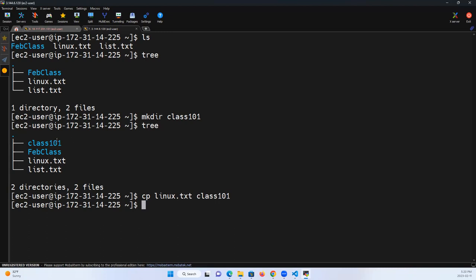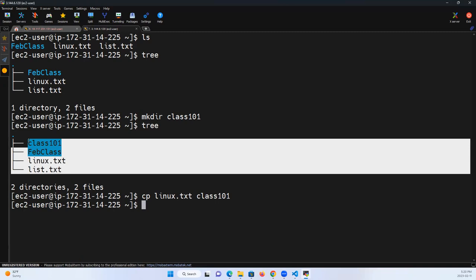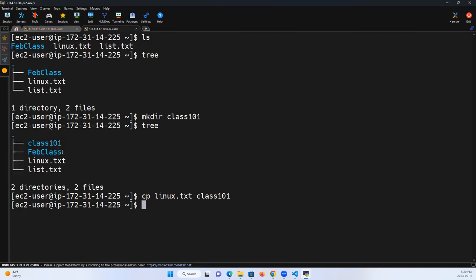If you remember, when we ran our tree command earlier, what did we see? Class, which was empty, February class, empty. We had Linux and we have list. But when you copy, it's just a duplicate that you have made. So I still expect to see my Linux, and I expect to see a duplicate inside class 101. So let's run the tree command to see what it's looking like.